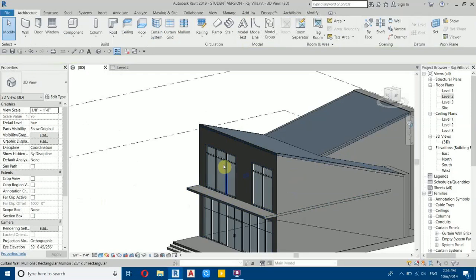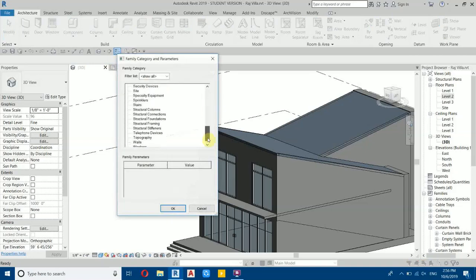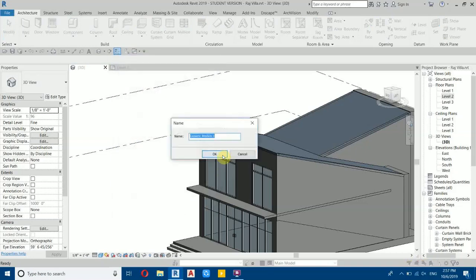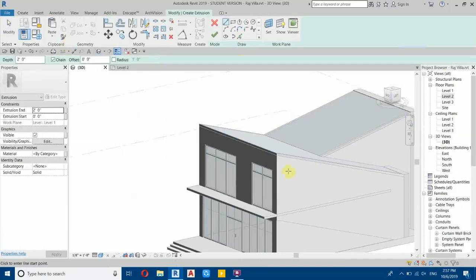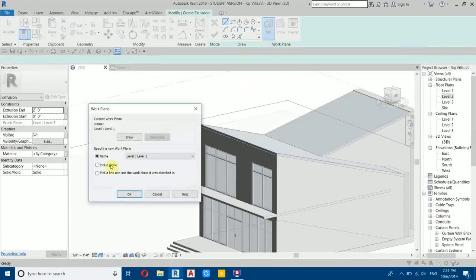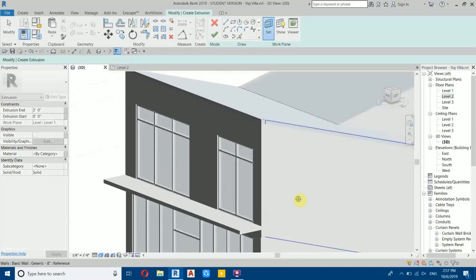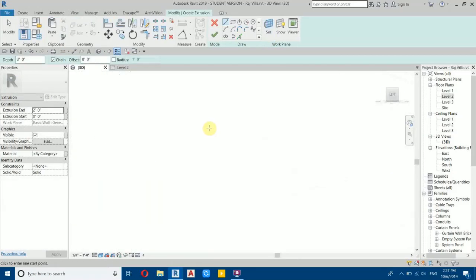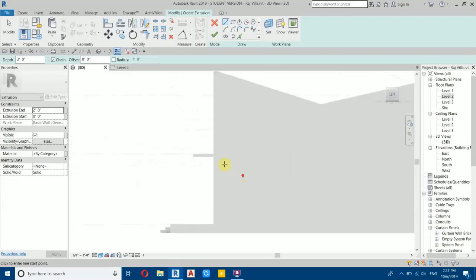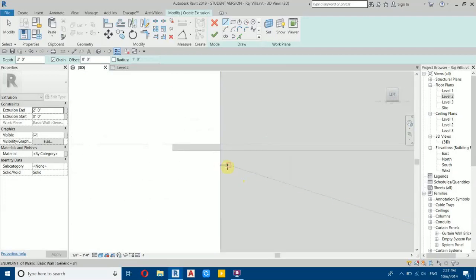Now let's create the extrusion. You just need to go to model in place and then scroll down and look for the generic models, select that and click OK, and then extrusion. Set work plane, pick a plane, and then pick this wall.